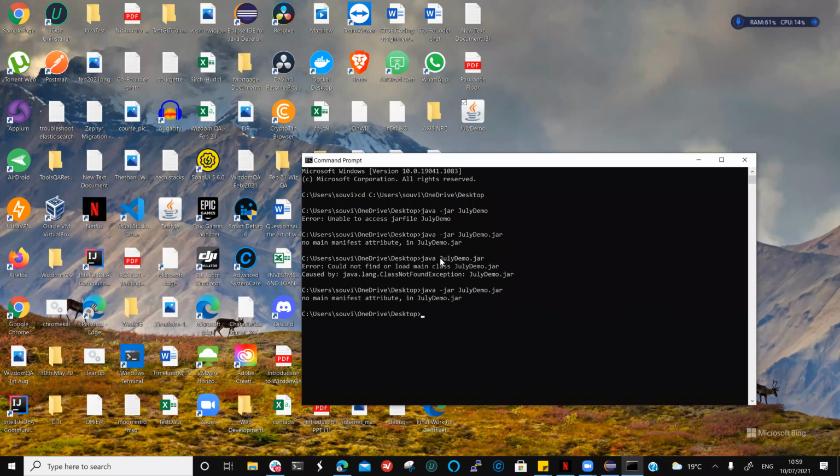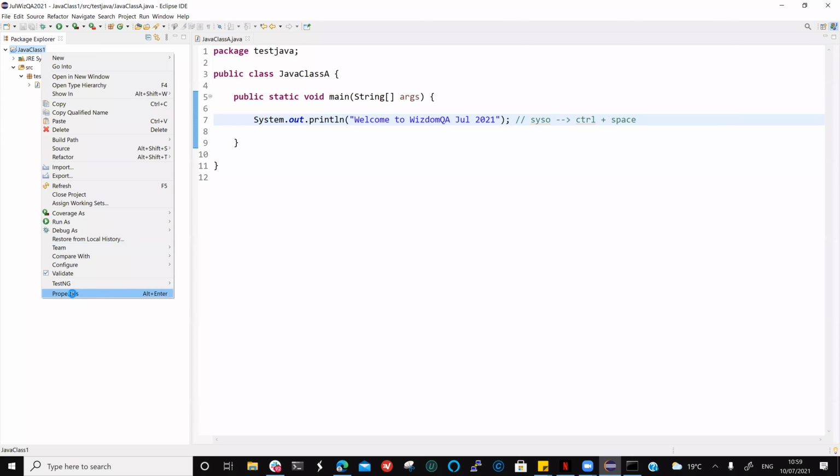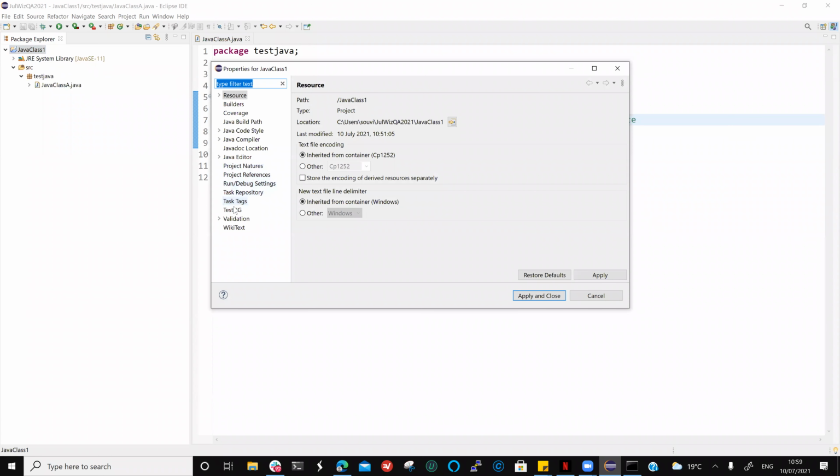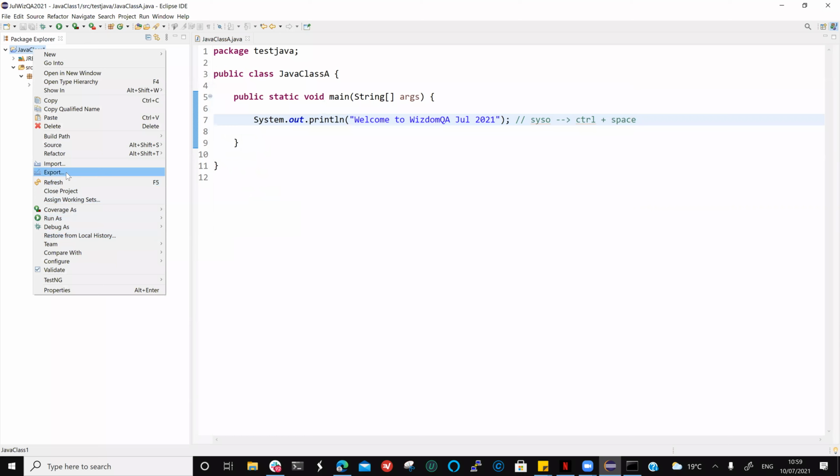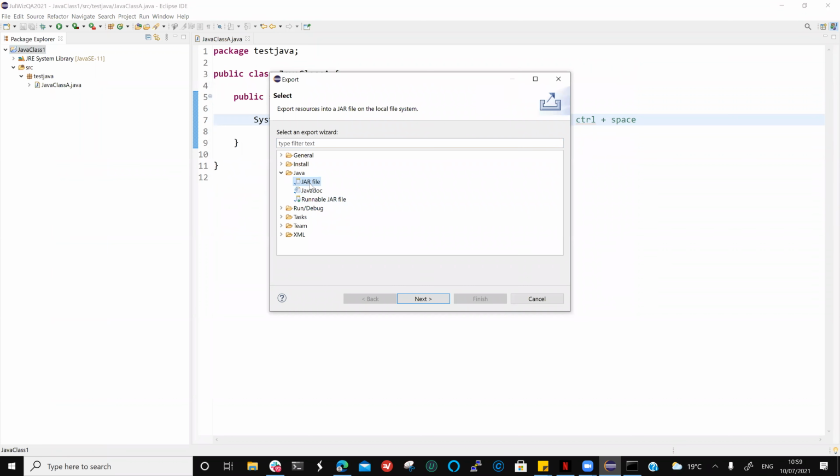That is right. No manifest file. No manifest file. Okay, I think I have exported it without the manifest file. Let me just try it again. Export Java runnable jar, my bad.